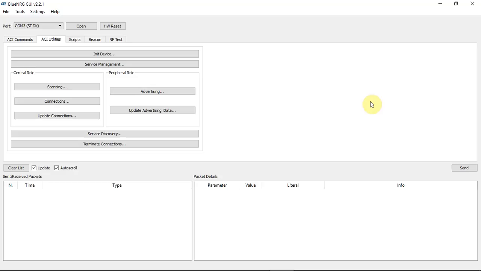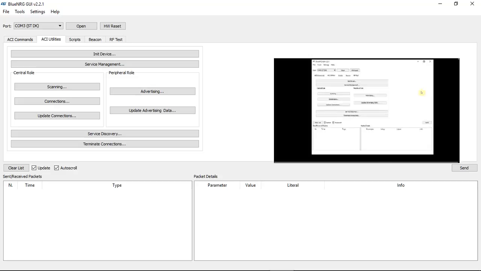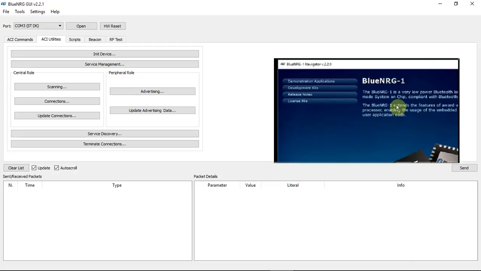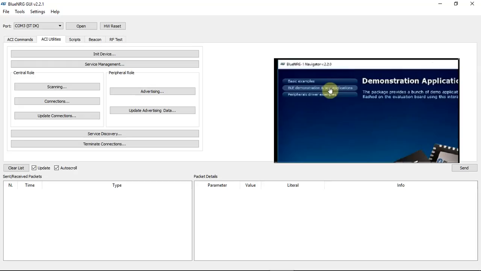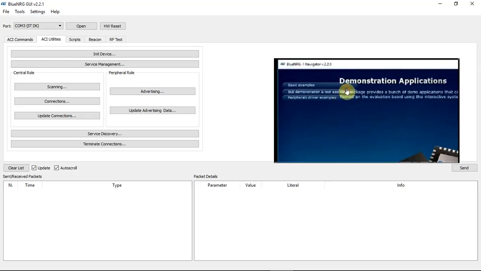In this episode, I'll explain a little bit more in depth on the BlueNRG-1 GUI and how it works with the BlueNRG in a mobile phone. If you missed any information or you haven't seen my previous videos, I recommend you go ahead and have a quick look at them.